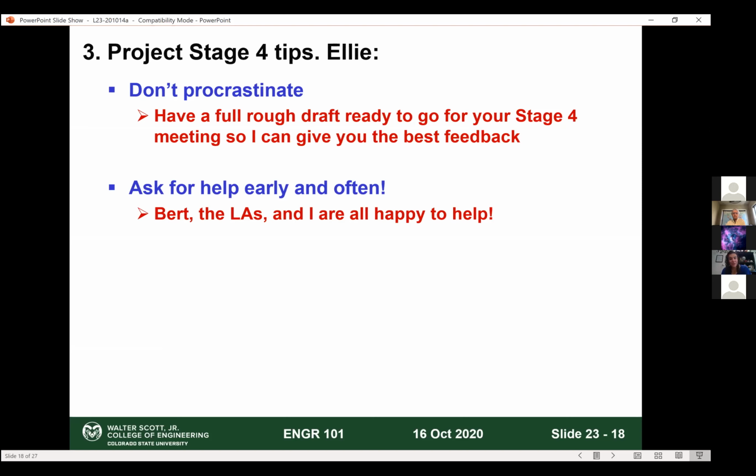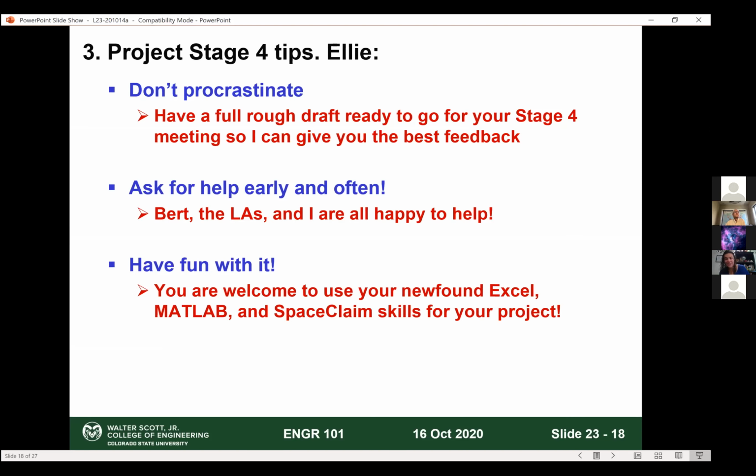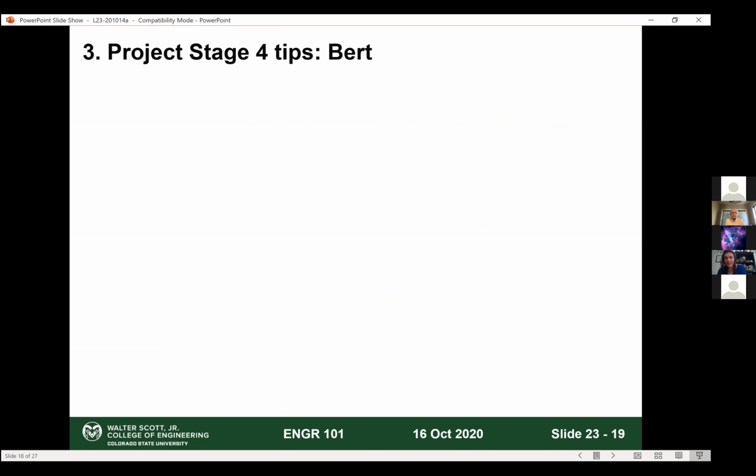And then make sure you ask for help. Everyone is willing to help. And then I want you to have fun with it. You guys are engineers because this is exciting. And you guys have been learning new tools, and this project is the perfect place to go above and beyond and really embrace those new skills that you have been learning this semester. With that, Bert has some advice as well.